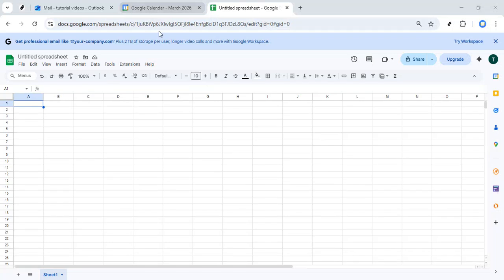In this video, you'll learn how to integrate Google Sheets with Google Calendar. By the end, you'll have the add-on you need installed and ready so you can start turning spreadsheet rows into calendar events without doing everything manually. I'll walk you through each click slowly and clearly so you can follow along on your own screen.